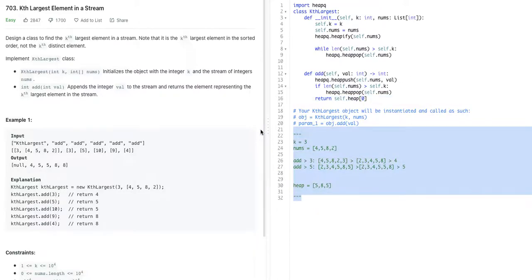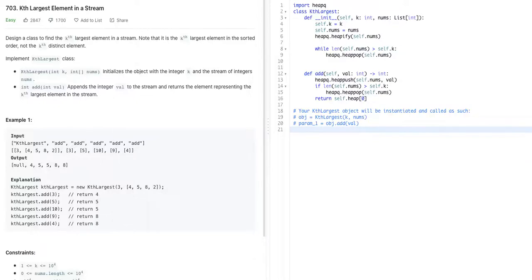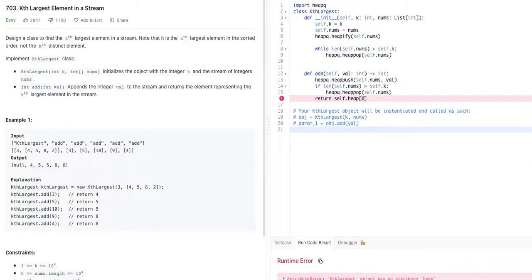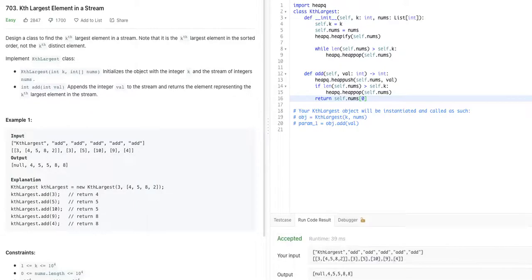So let me remove this and let's run the code and see how it works. So it's not heap, it should be nums, typo. There we go.